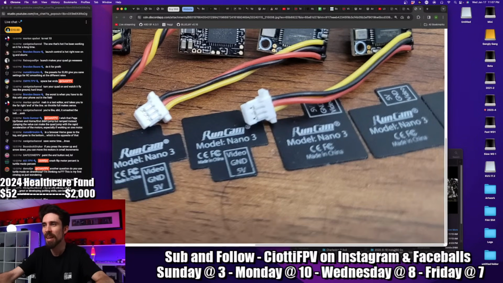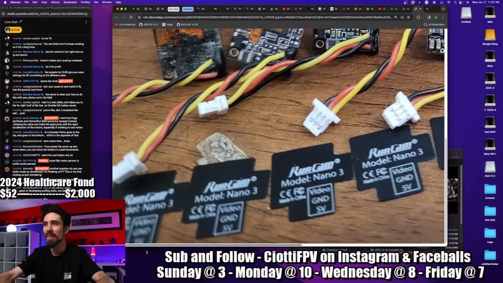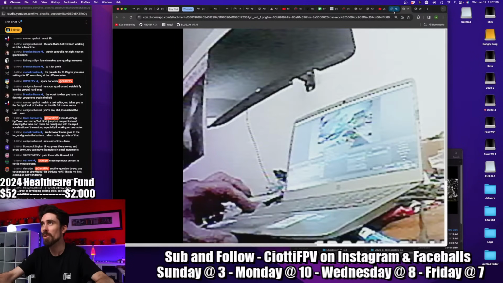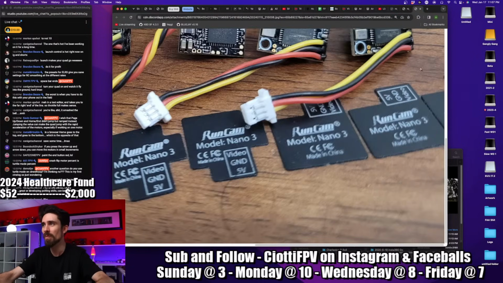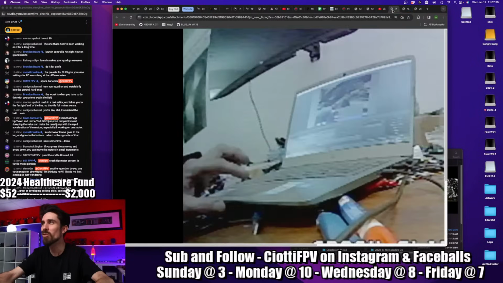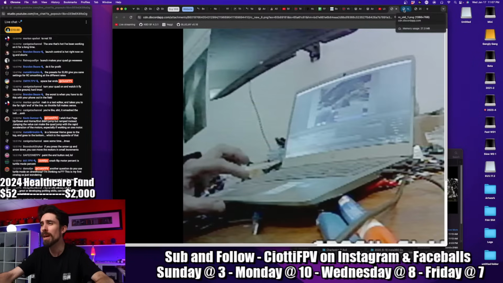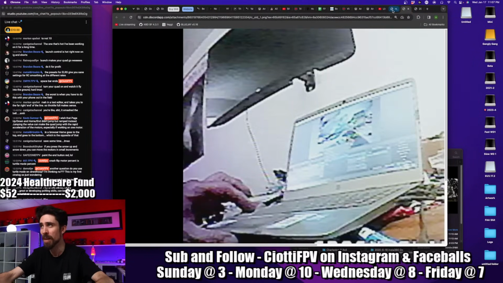661 also said he collects the stickers off the back. This guy has broken a bunch of RunCam Nano 3s. He put up another picture where you can see it. There's like another 4 or 5 of these stickers on the back. And then he also took pictures of the same thing from the old and the new. This is the new RunCam Nano 3. This is the old RunCam Nano 3.